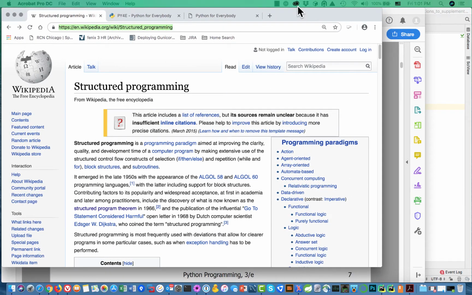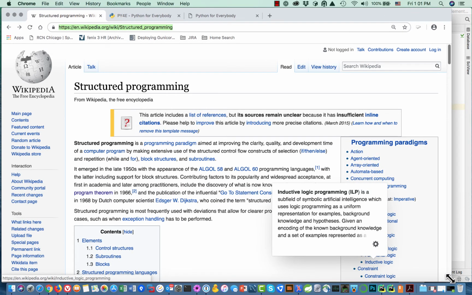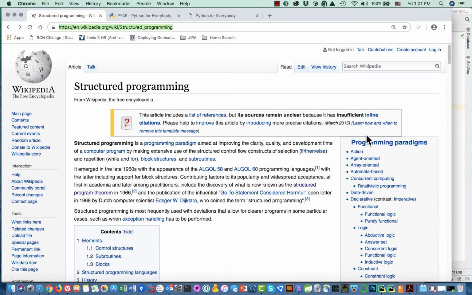What's kind of funny is when I got into programming, which was 40-some years ago, not all programming that people did was what we now call structured programming.